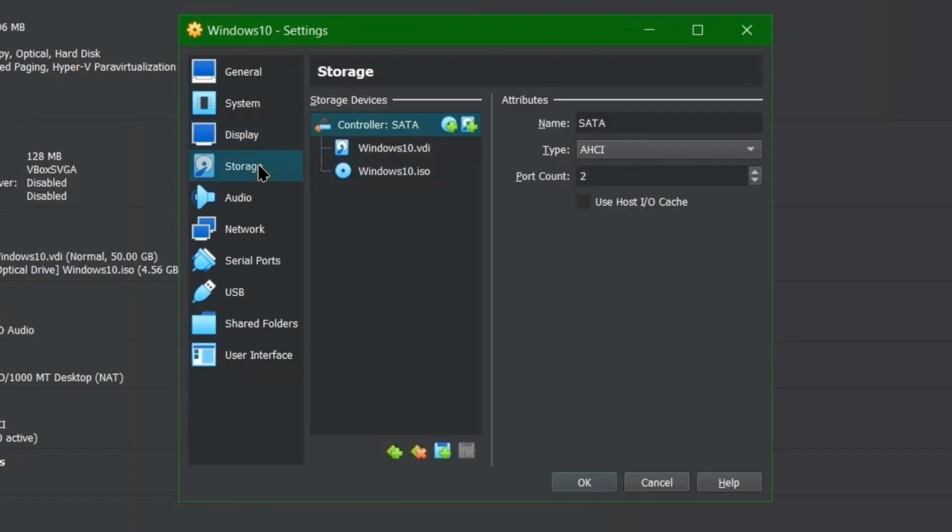Under storage, we have two items. Under SATA, we see a Windows 10 ISO and a Windows 10 VDI. The Windows 10 ISO is the file that we created. The VDI is going to be the virtual disk image for the virtual machine.